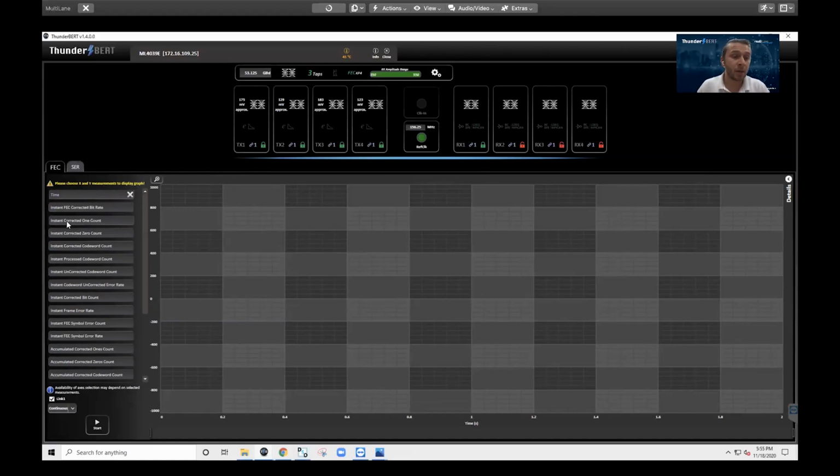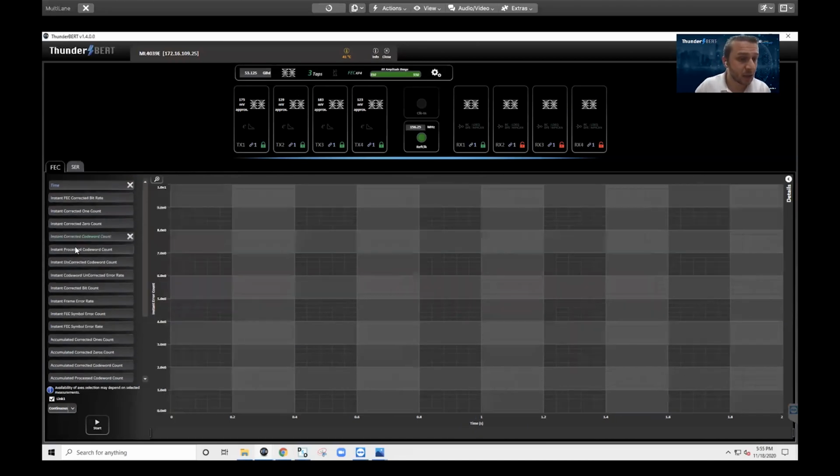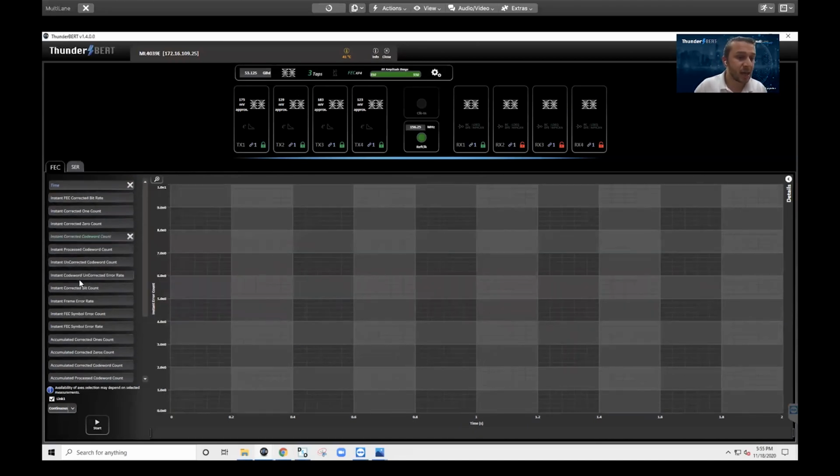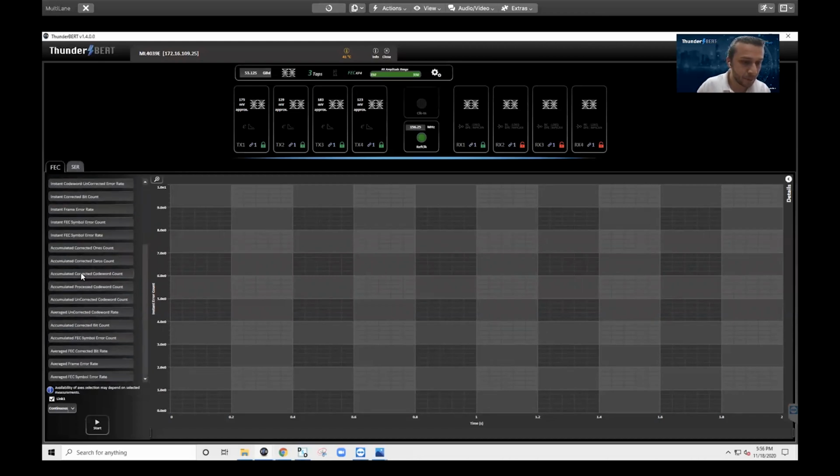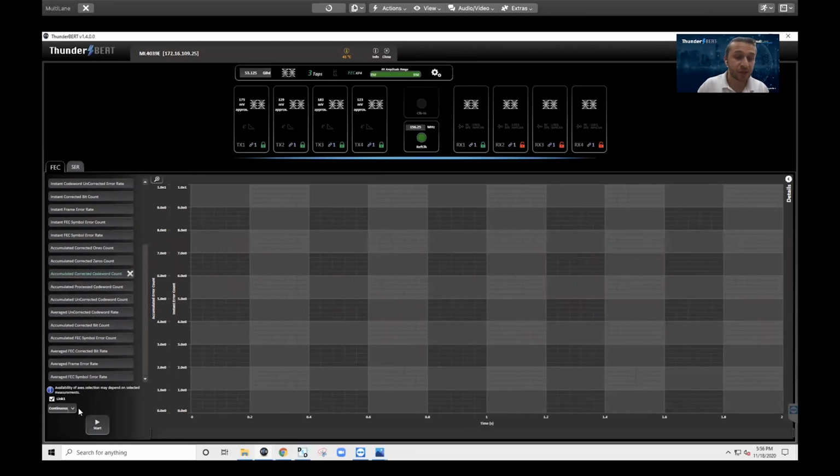We're going to go ahead and do the same thing, this time with the FEC measurements being shown on the left-hand side. So I'm going to select time, then I'm going to select, let's say, corrected code words, an instant, and accumulated mode. So accumulated and instant corrected code words. I'm going to take a second to find that right here. And then I'm going to press start for that single link.